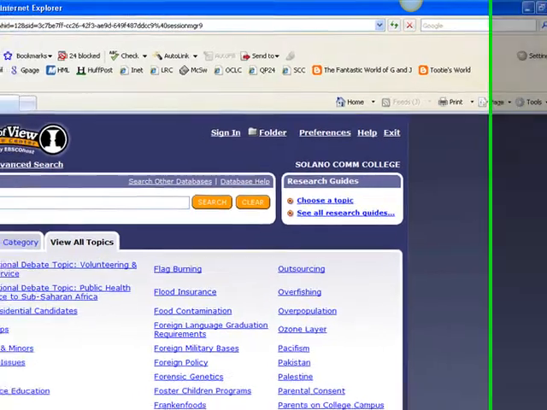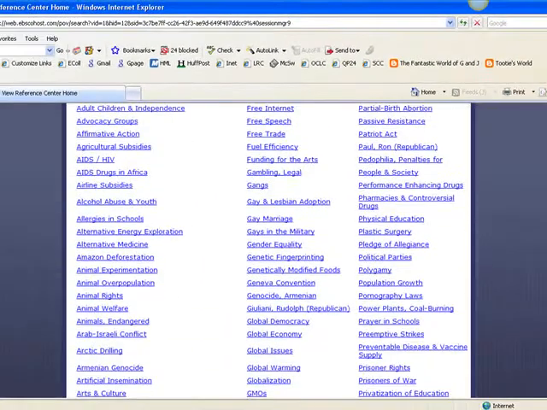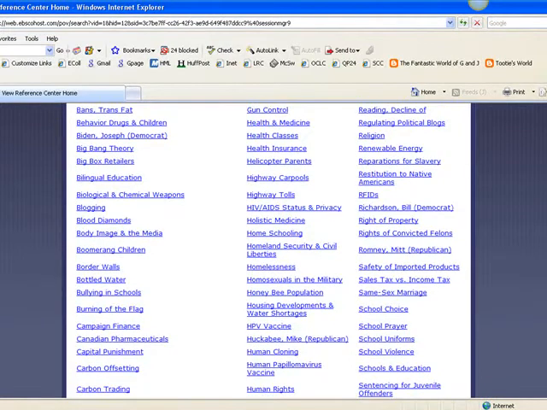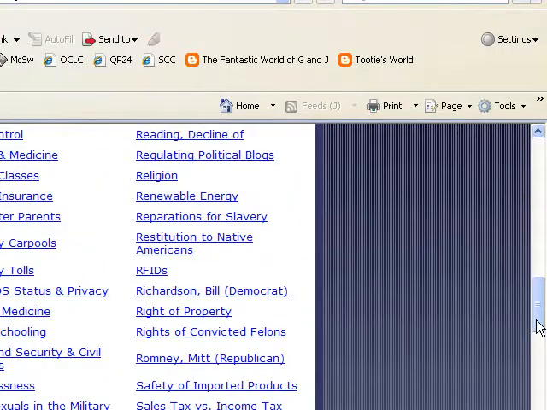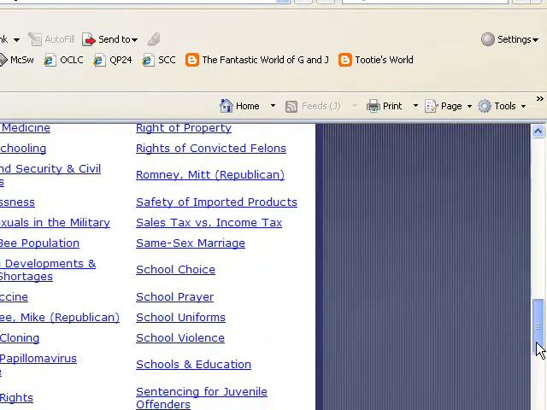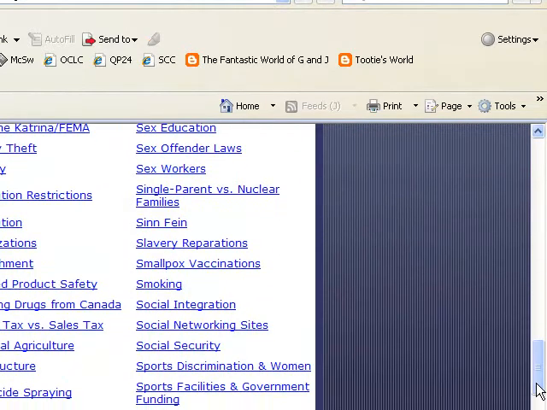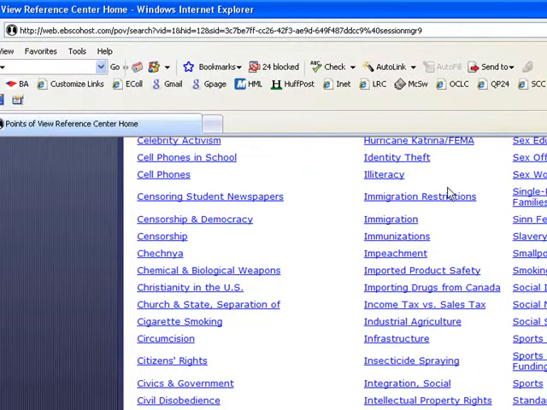So you can see all the different topics that are covered in this database. If you don't have a topic yet for your paper, this is a great place to get started. You can come in and just scroll through and see things and get some ideas of things that you might want to look for. We started with immigration. Already we can see immigration is a general immigration and then immigration restrictions. I'm going to click on the larger immigration.